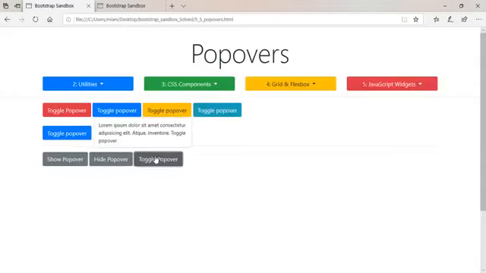If I toggle it, it is getting controlled from this button rather than its own button. See, if I click it again and again, it won't toggle. If I click this one, it is getting toggled.